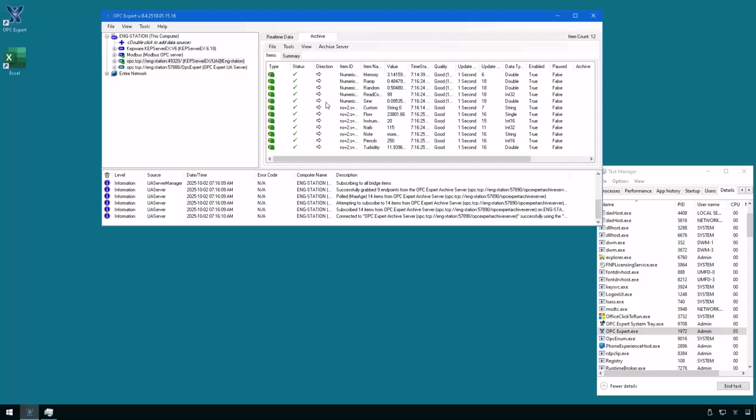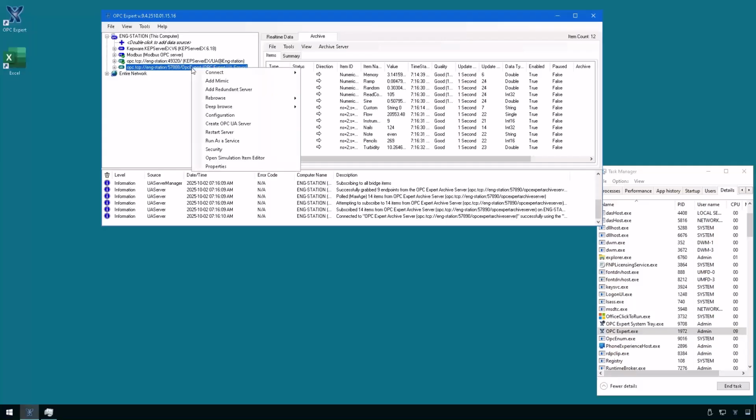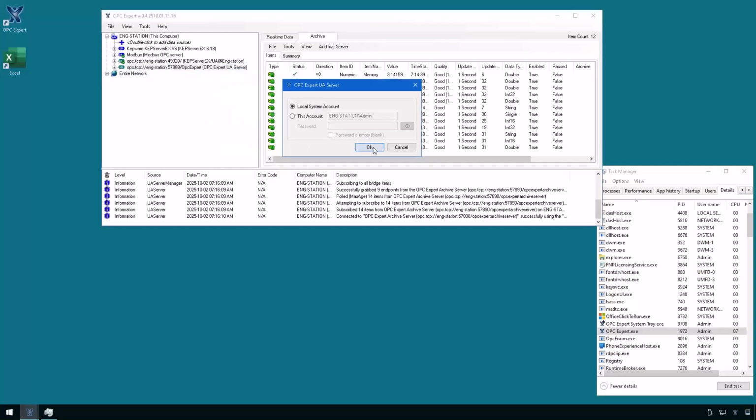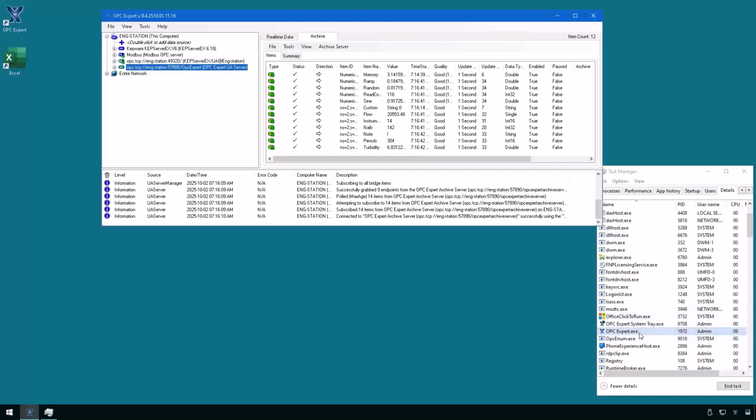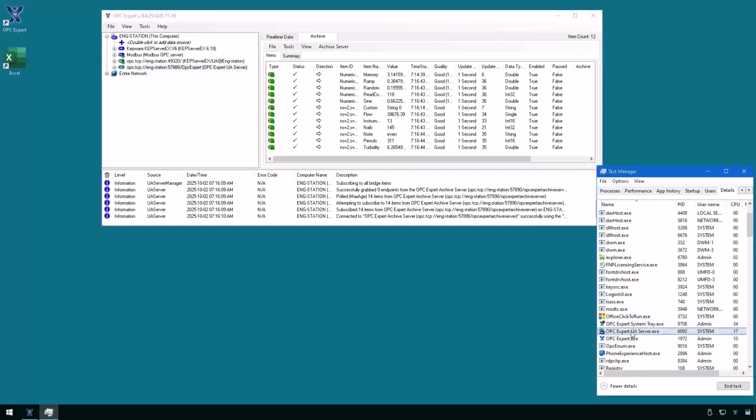All right. So now that we have this, let me run this as a service to make sure everybody sees. So we run it as a service. We're going to take OPC Expert UA server, run that as a service. So right here, we're going to see OPC Expert UA server. And you can see that it's setting up and it's running as a system account. Once that's done, we actually no longer need the GUI.